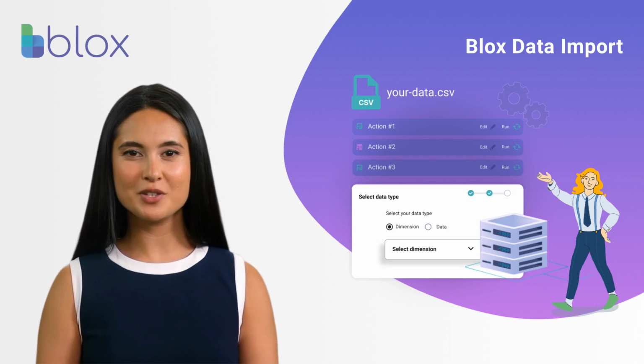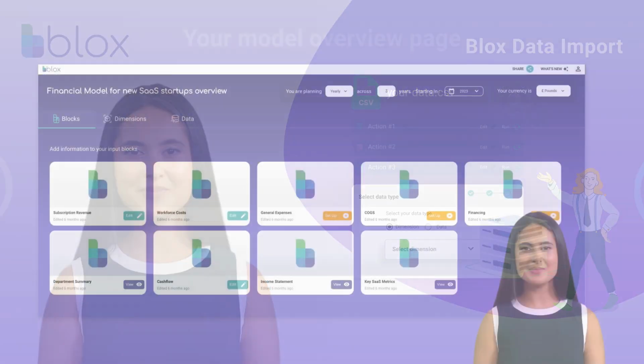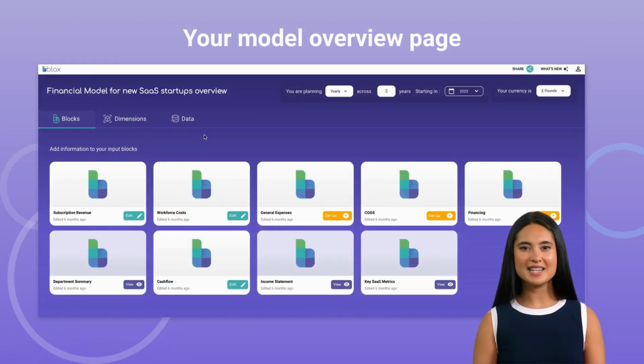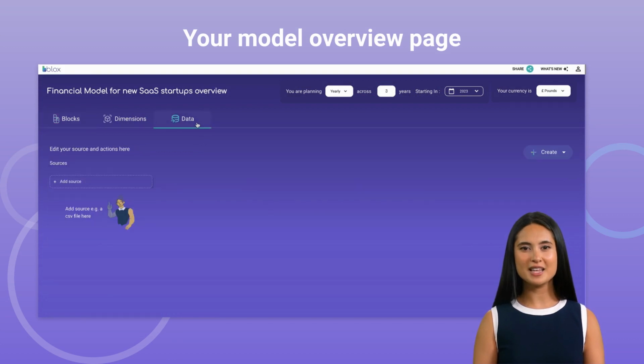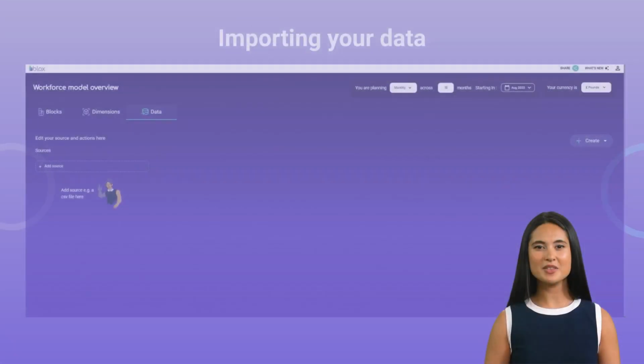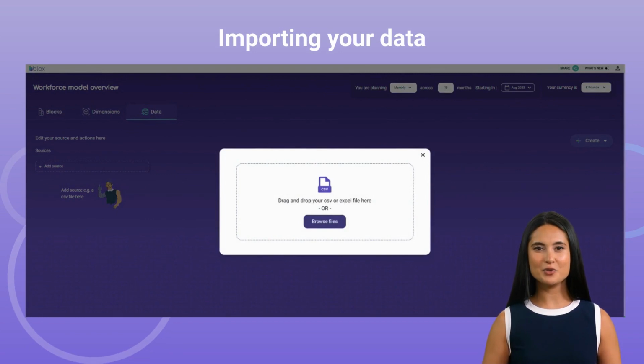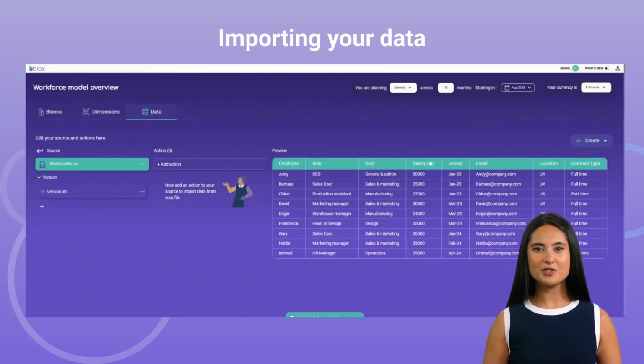Here's a quick overview of a Blox data import. Add your data by selecting the Data tab on your Model Overview page and importing your file. Your file will be added as a new source, with your data displayed on the table on the right.